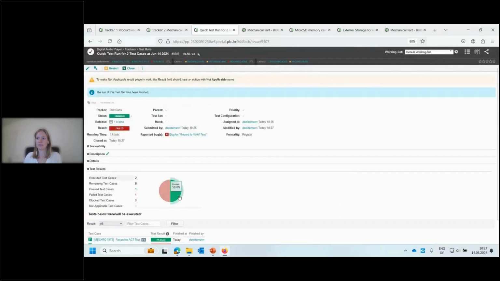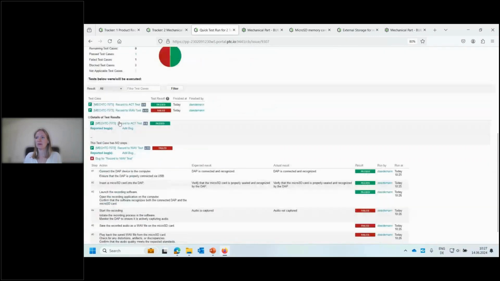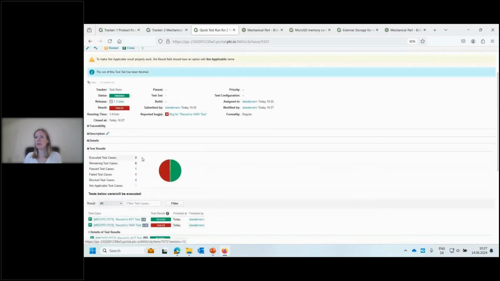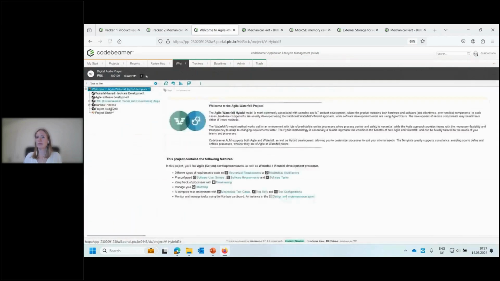One test case failed, and one test case passed. And I have the detailed information here about the test results. So about the passed test case, the failed test case, and where it failed, and the linked bug, for example. Now we go back to our overview, to our wiki page, to the project state.